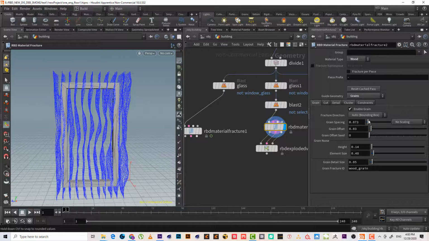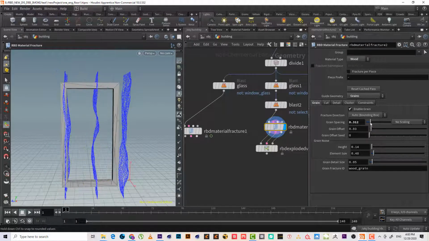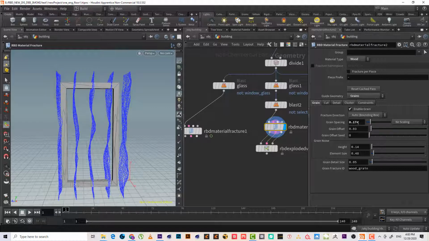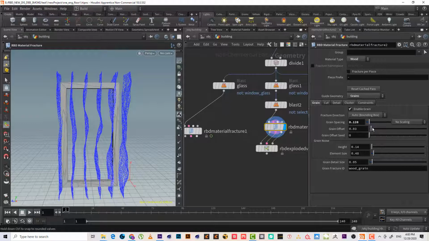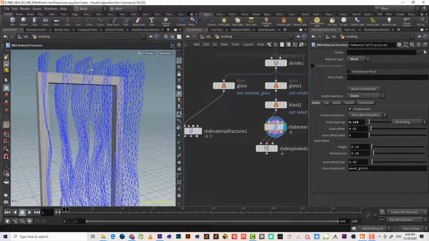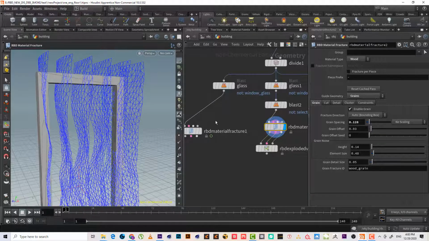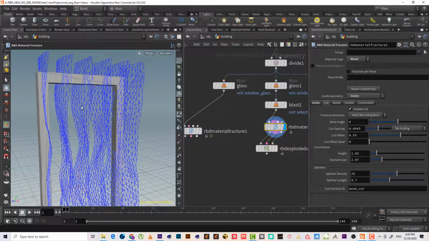Grain spacing, maybe I can make it a little, yeah, okay, this looks good. I think this is the details. We can increase or decrease it as we want by this. I will leave it at the default. Looks good. This is the cut.